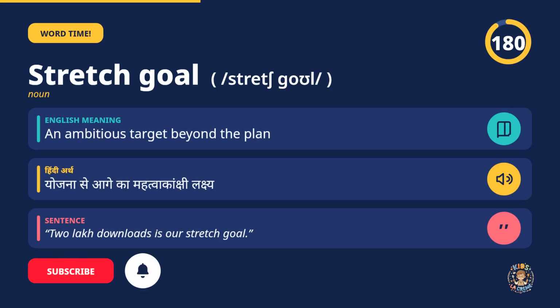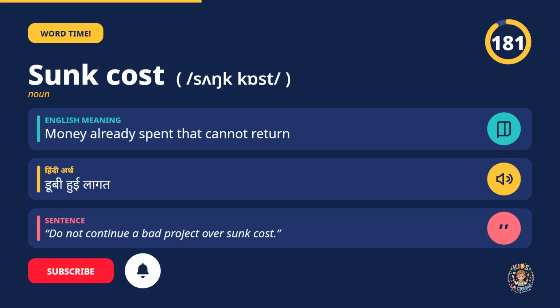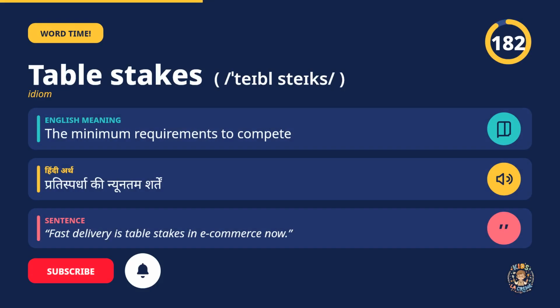Stretch goal, an ambitious target beyond the plan. 2 lakh downloads is our stretch goal. Sunk cost, money already spent that cannot return. Do not continue a bad project over sunk cost. Table stakes, the minimum requirements to compete. Fast delivery is table stakes in e-commerce now.